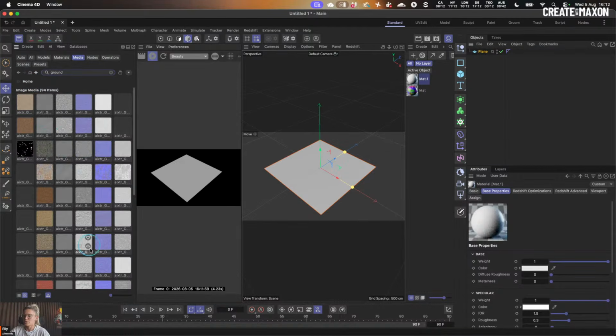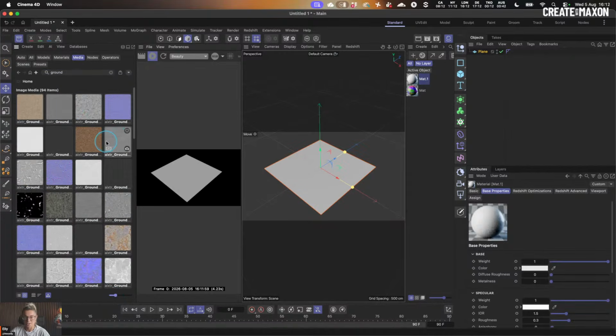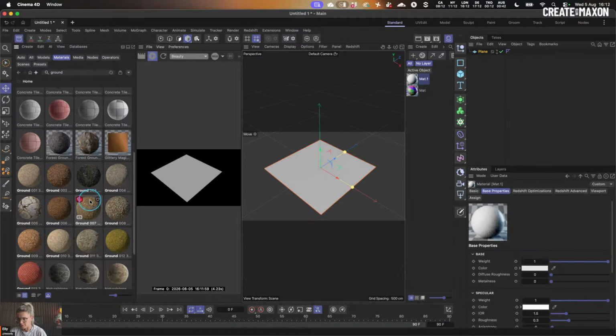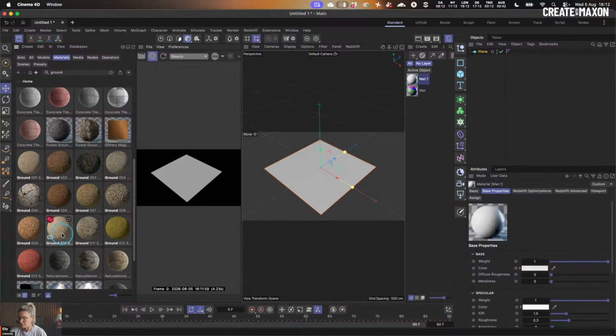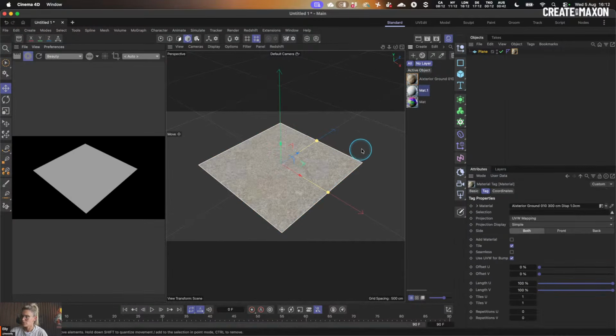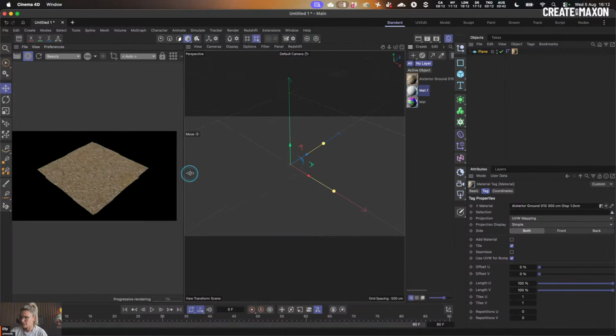So we can do this on our texture maps. We could build this up ourselves if we want to, or we can do it on full materials. So I'm going to go into materials, and I know we have some pretty cool ground materials inside of our asset library. So something like this. I'm just going to double click that and drag and drop that onto here. Let's make this a bit bigger.